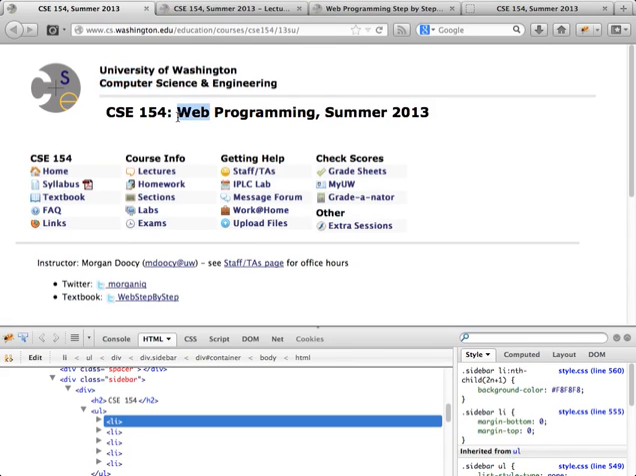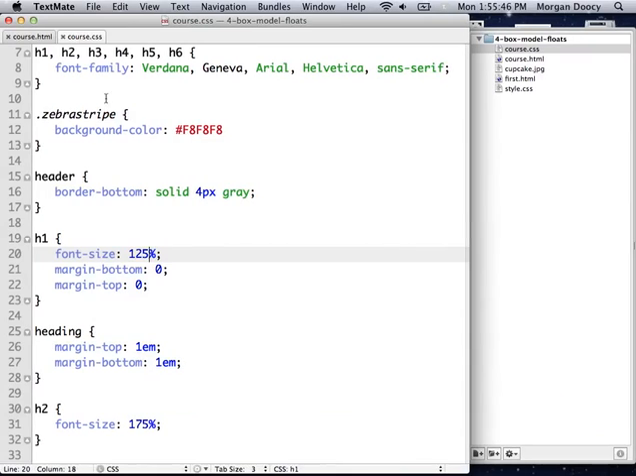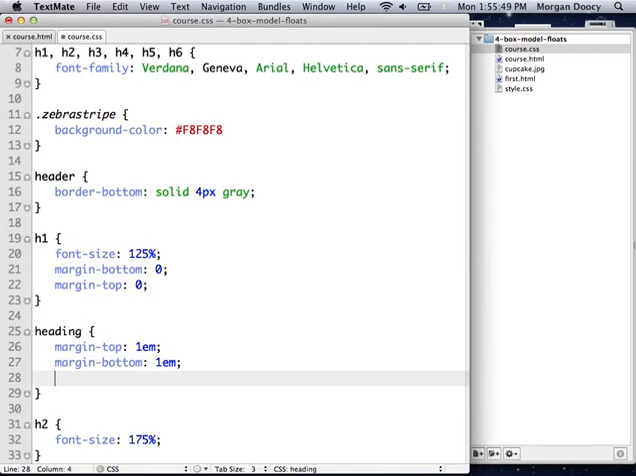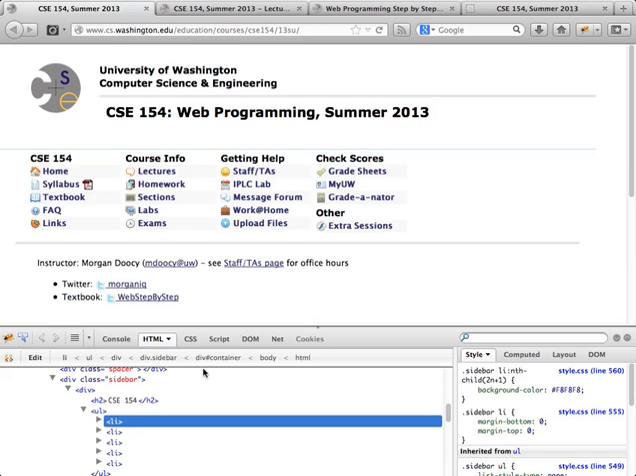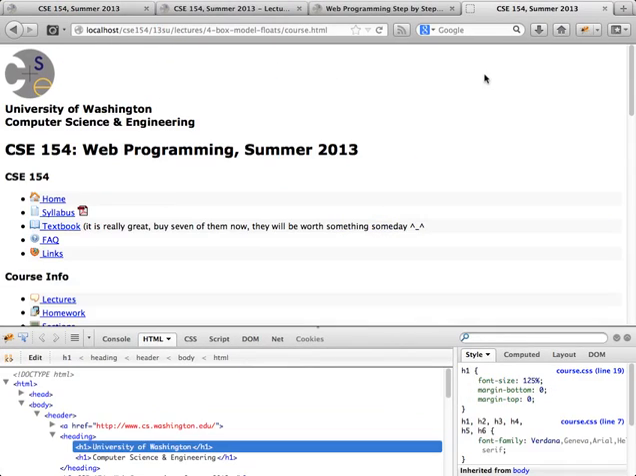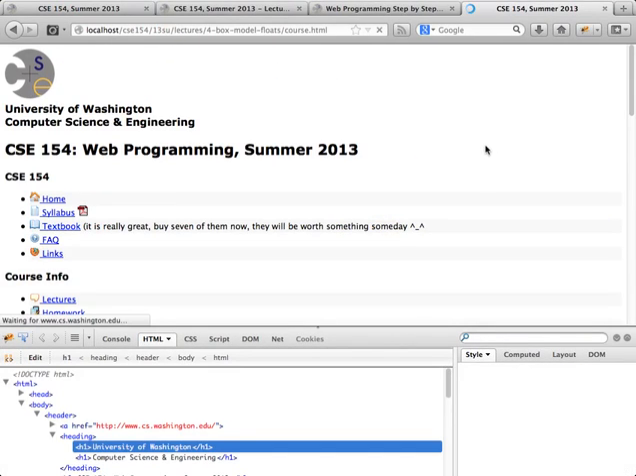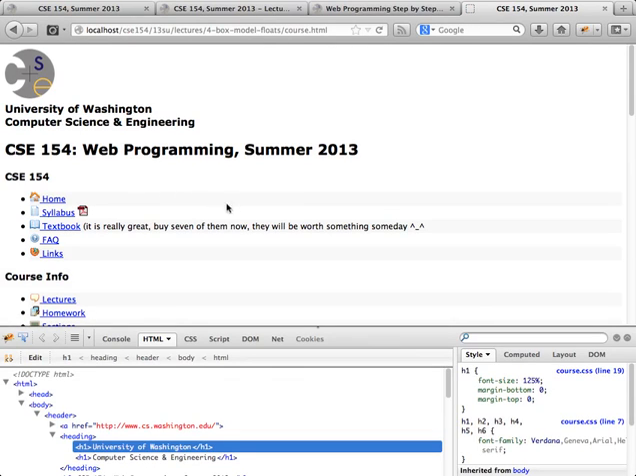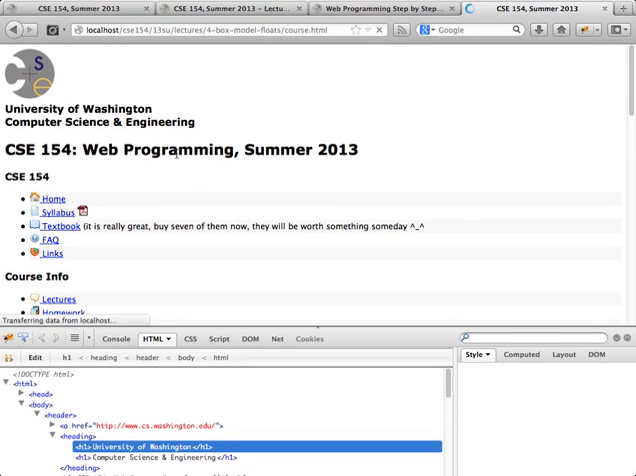And then the last thing we need to do is we're going to need a border here somewhere. Let's put a bottom border on the heading. Heading, border, bottom, solid, is it 4 pixels again? 4 pixels. And I think there's a light gray. There we go. Light gray. Let's see if that does it. It's taking a while to refresh.